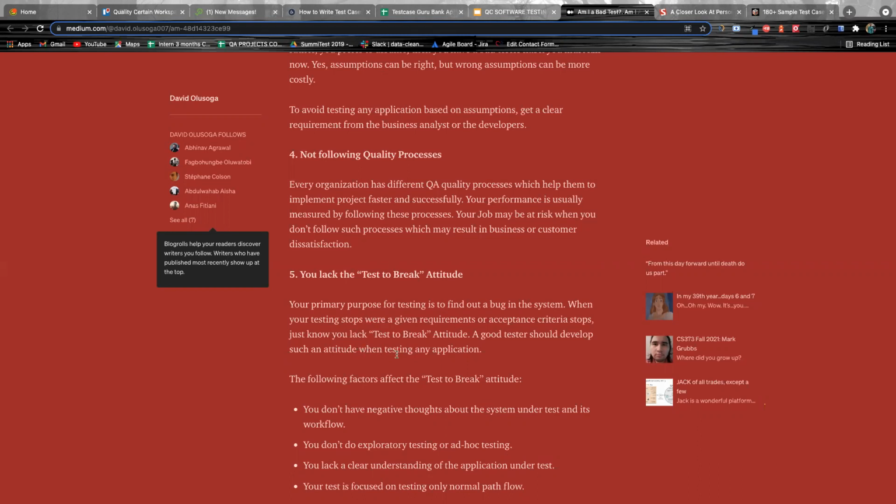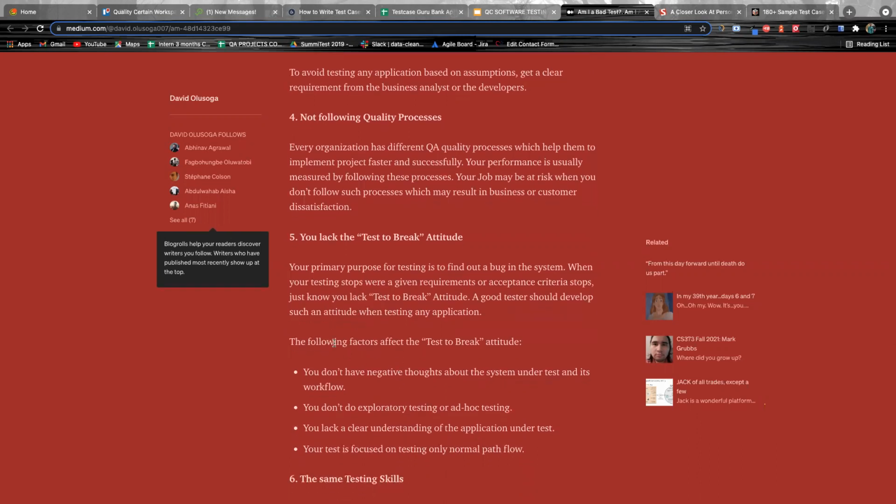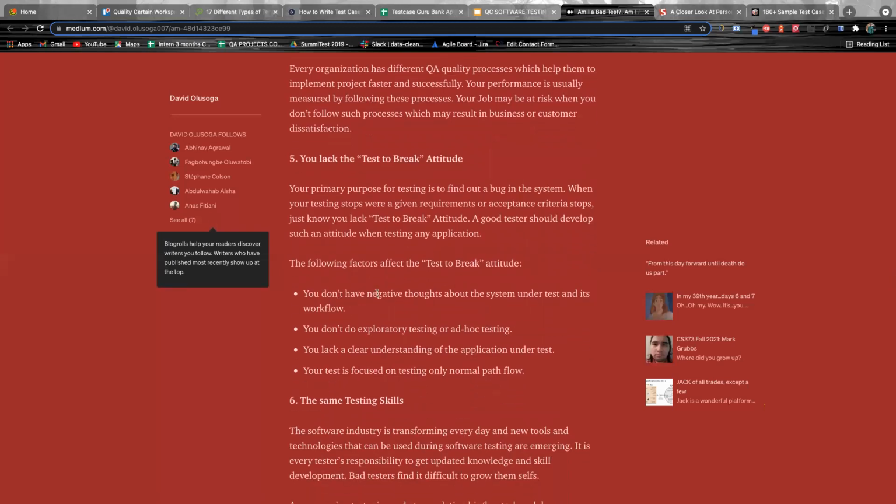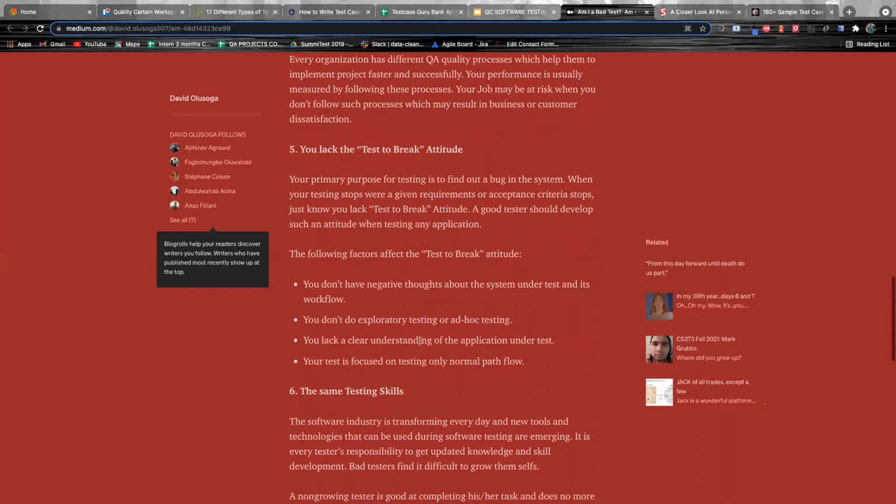whereby when testing any application, you follow the factors that affect the test-to-break attitude. For example, you don't have negative thoughts about the system under test and its workflow. You don't do exploratory testing and ad hoc testing. You lack clear understanding of the application under test. Your test is focused on testing only the normal path flow. So this is referring to you writing test cases and creating scenarios.